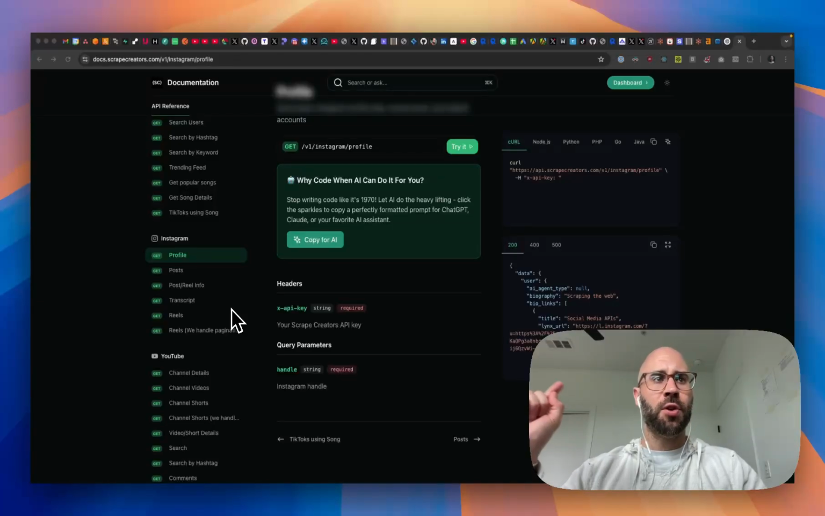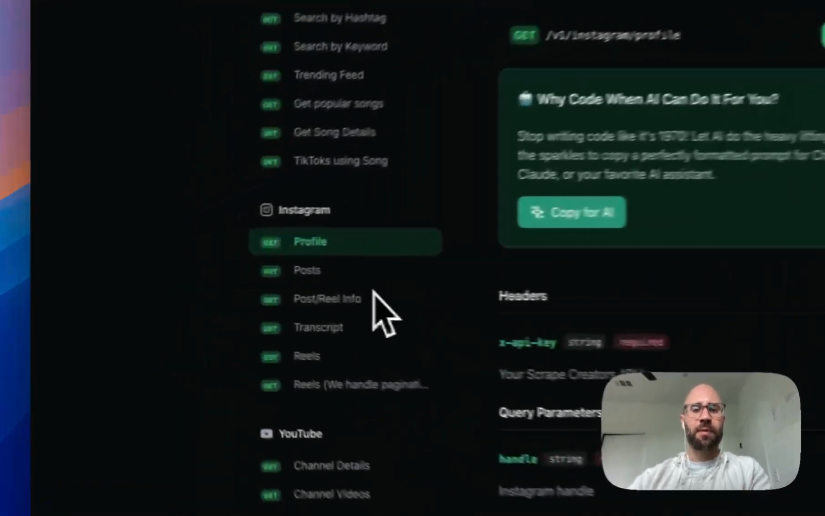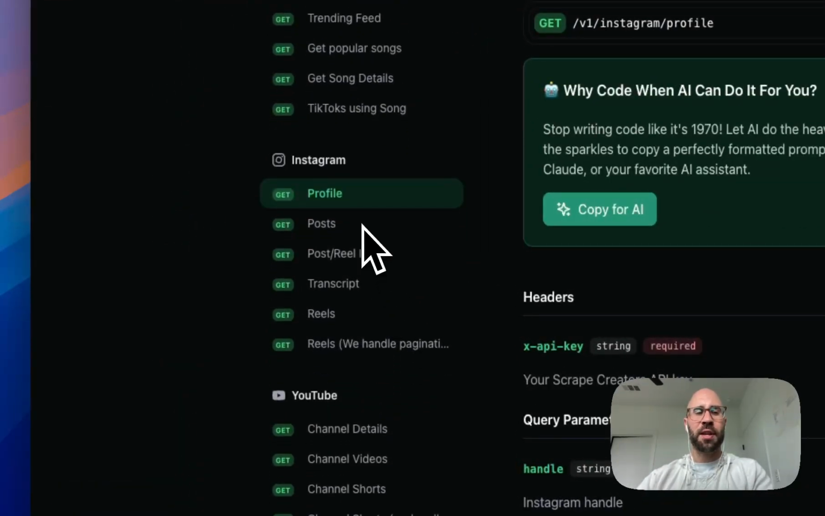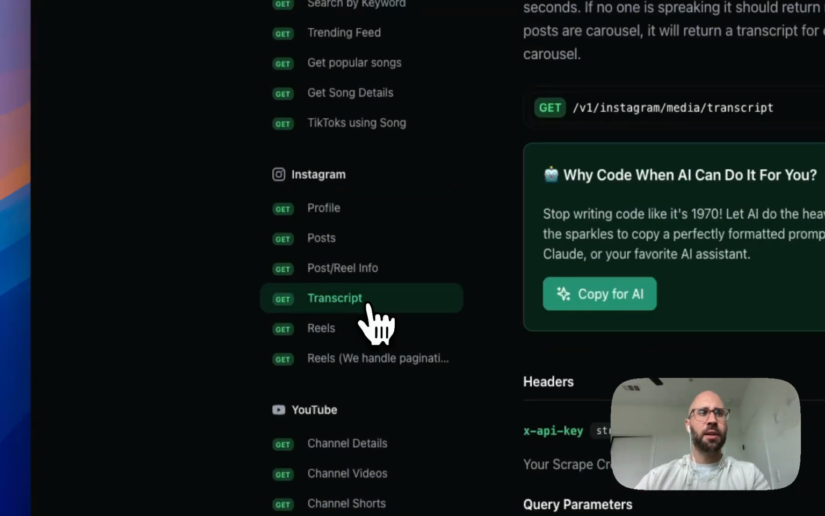The advantage of using my API is there's no rate limits, unlike the actual official Instagram API. And Instagram is pretty limiting, though. Because this is just public information, they have limited the endpoints and types of things that are available. So you really can only get the profile page and their posts, as well as the individual post information and the transcript you can see right here.